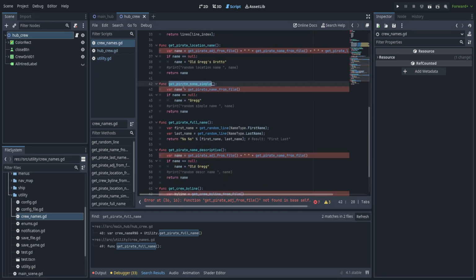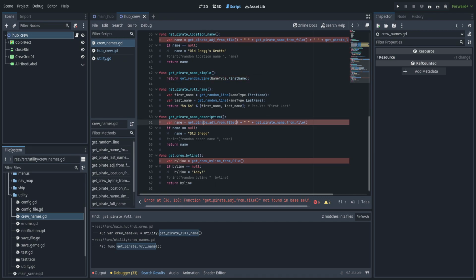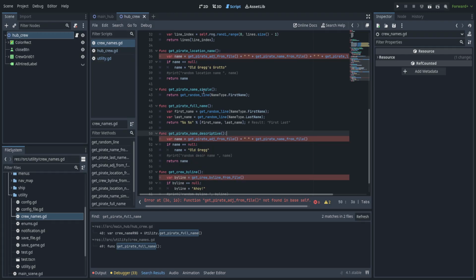Now, another one here we have is get name simple. This is very simple, obviously. We just do return getRandomLine, name type dot first name, and that's done. And then we could do get pirate name descriptive. That's adding an adjective to the pirate name itself. So if we do get pirate name from file, which is like the full name or whatever, or the name itself, like here you see old Greg.